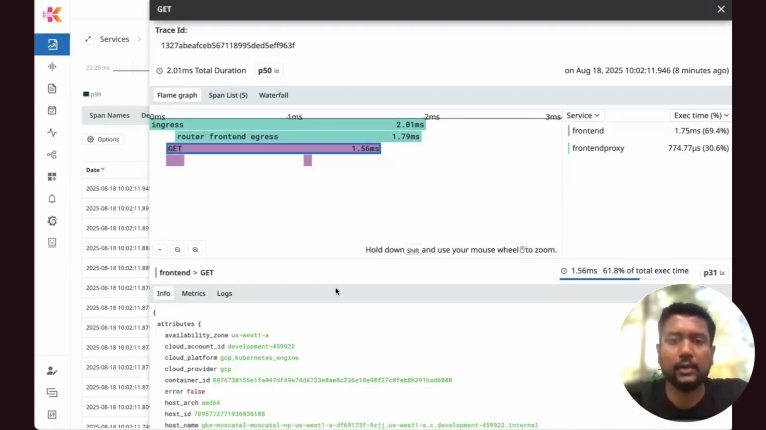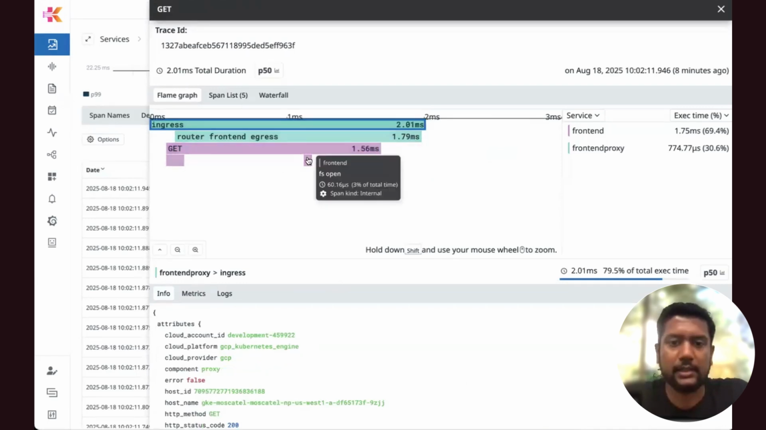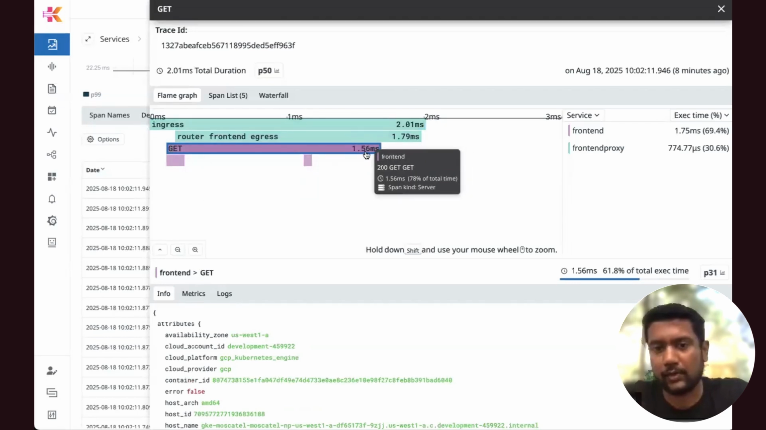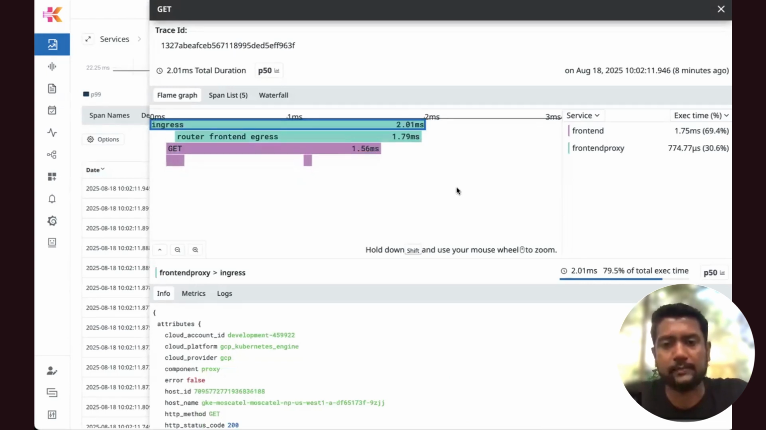In this view, we are looking at a particular trace and how the trace is propagating across the system. In this case, it has only hit 2 services, the front-end proxy and the front-end service. The flame graph view gives you a breakdown of the time the request has spent in different parts of the call stack. For example, the trace route span has come to the front-end proxy service, which has made a call to the front-end service, and the front-end service has finished in 1.56 milliseconds, and the overall call has finished in 2.01 milliseconds. We also show other metrics associated with this trace.